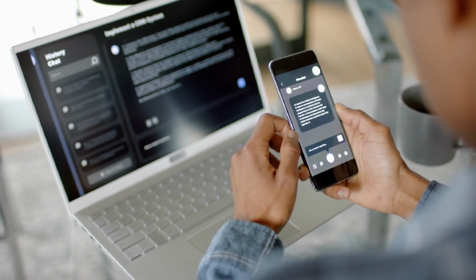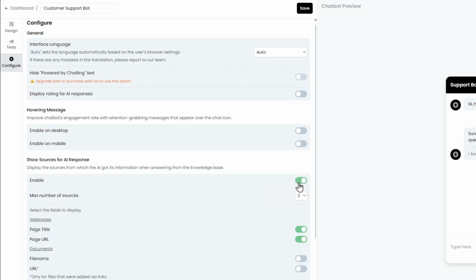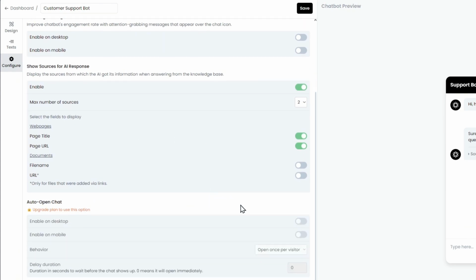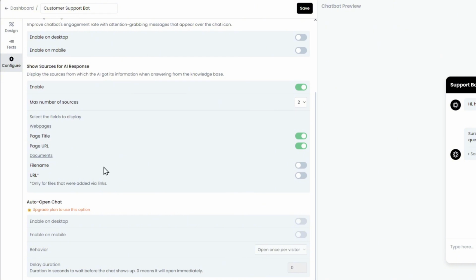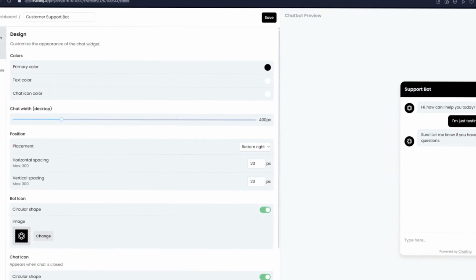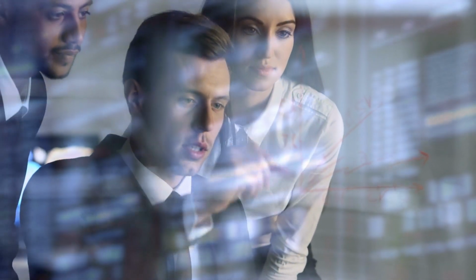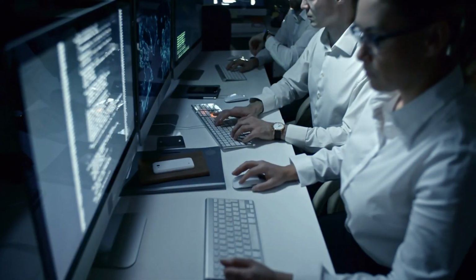If your audience uses mobile devices a lot, you can also adjust the chatbot's visibility on mobile. And one of my favorite features is the ability to show sources for the chatbot's answers. This adds credibility by letting users see where the information is coming from, like a specific page on your website. Lastly, don't forget to regularly review the chatbot's conversations. Chatling lets you see what users are asking and how the chatbot is responding. If you notice any gaps or incorrect answers, you can update the training data to fix the issue. This is an ongoing process, but it's worth it to keep the bot performing at its best.